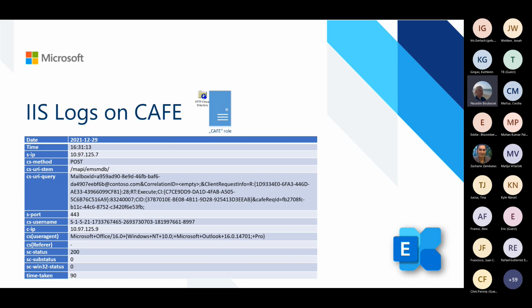Then of course, yes, it's a POST. The URI stem goes for MAPI EMSMDB, so it goes down to the store. In the mailbox ID, you see the GUID of the mailbox attached with the domain name. And here in the client request info, you'd see all the GUIDs that make that request identifiable. So if you know the user, if you know the GUIDs, you will find it here.